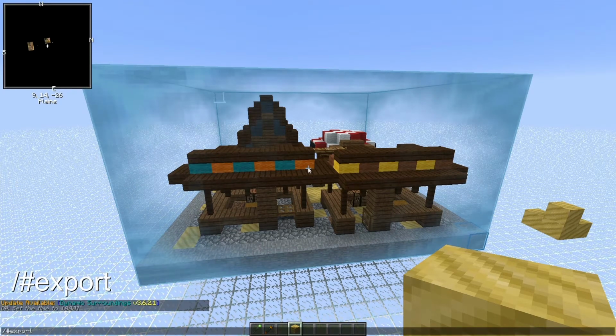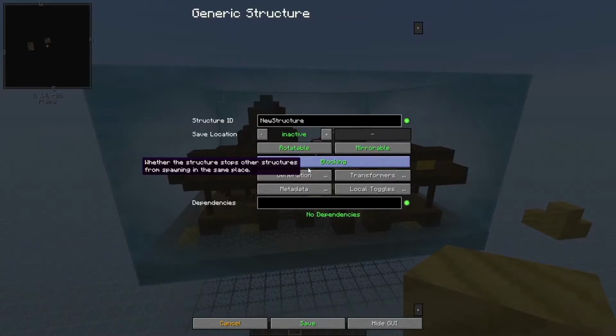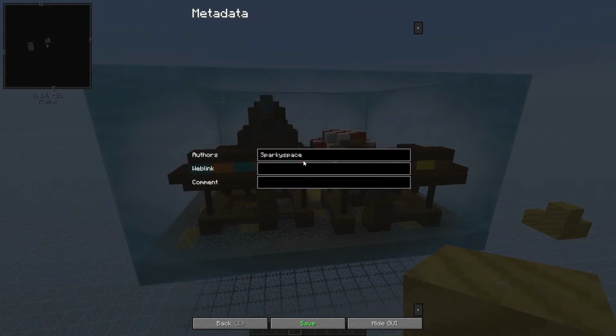And a GUI opens which lets you define some elements of the structure like spawning frequency and how it shall spawn. We will look at the GUI more closely in a future video. For now, let's just set a name for your structure and choose whether to save it in the active or inactive folder.